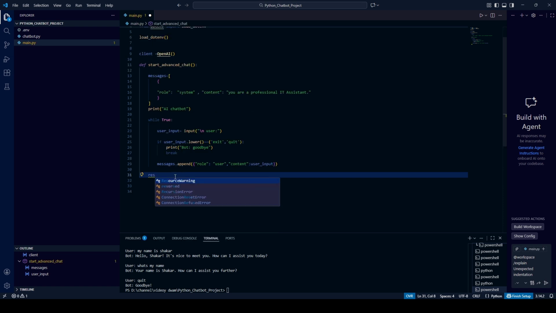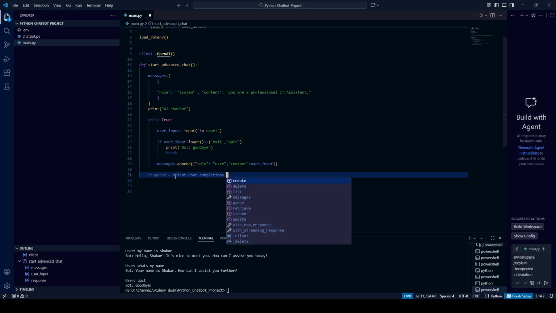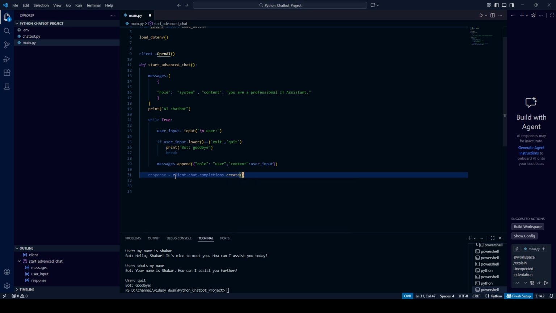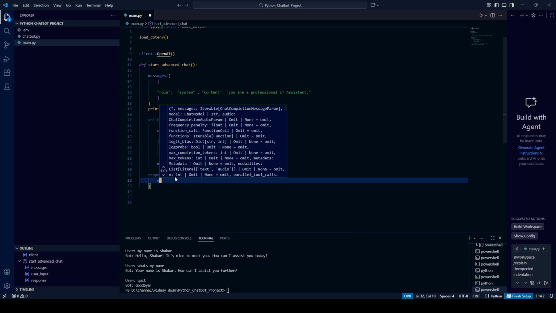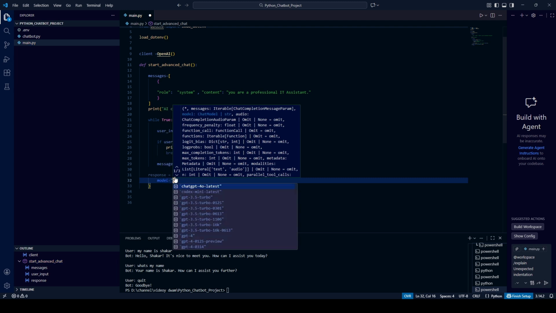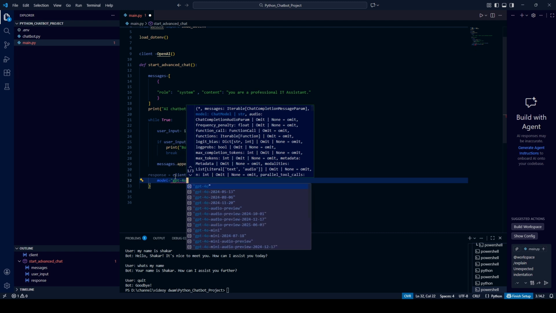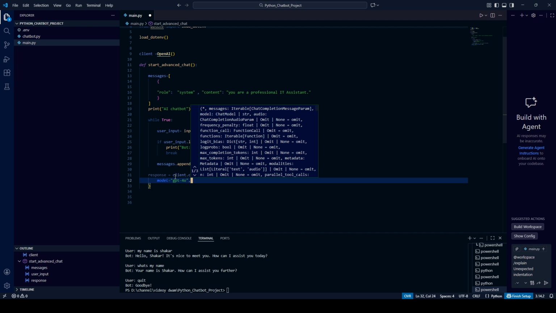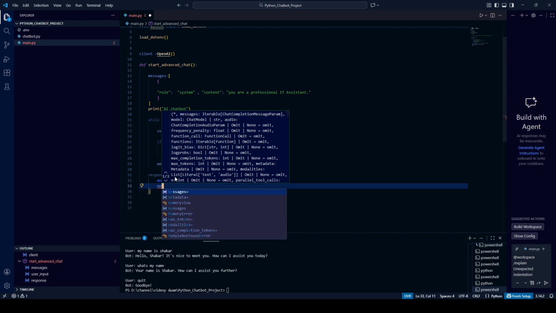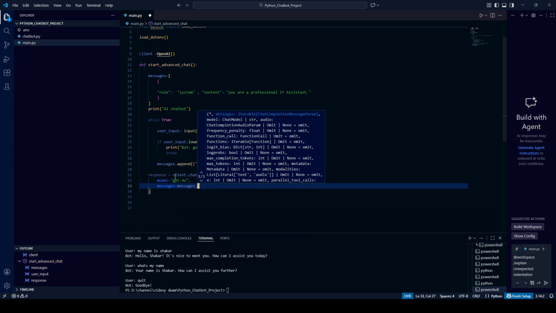Now we make the call. response equals client.chat.completions.create. Let's look at the parameters. Model equals gpt-4o. You can also use GPT-3.5 Turbo if you want to save money. messages equals messages. This is the magic. We are sending the whole list.